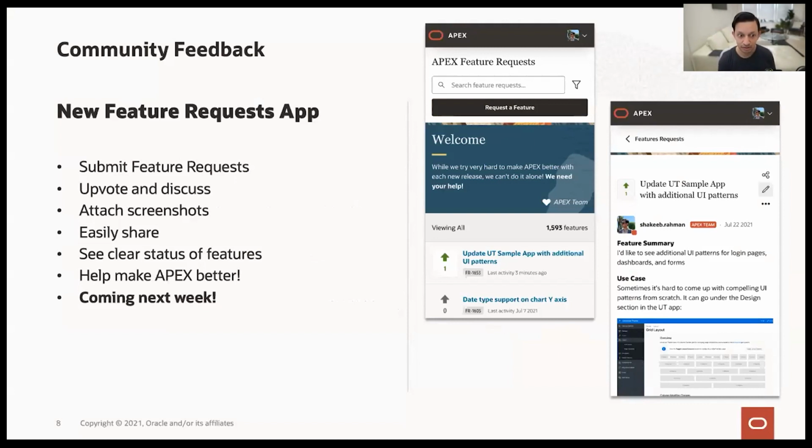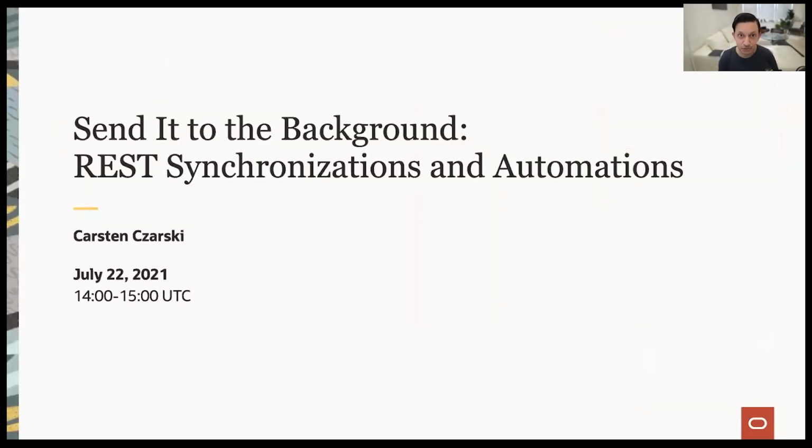And really, the ultimate goal of this application is to establish this back and forth with the community and ultimately make APEX better. So this is coming next week. I was really hoping that we'd have it today for this release, but there's a little bit of final finishing touches remaining. So we'll have this out next week, and I can't wait for you guys to go and use it.